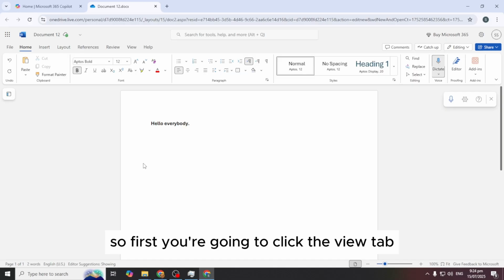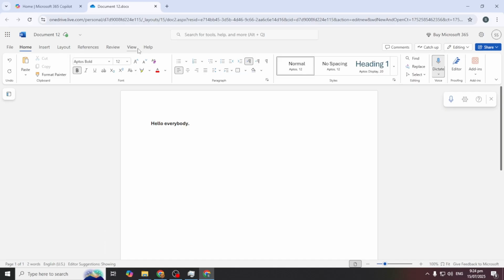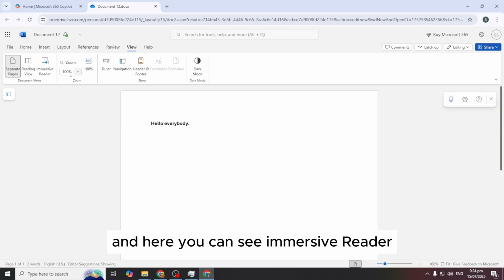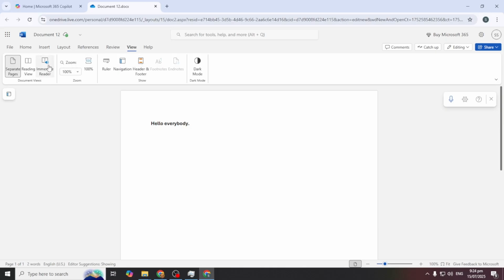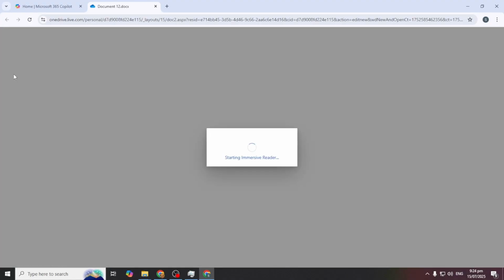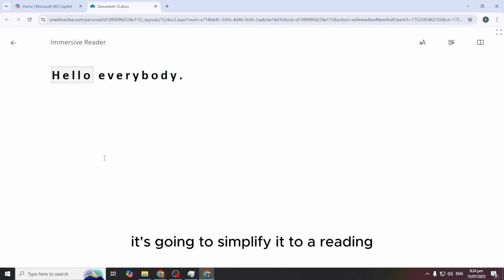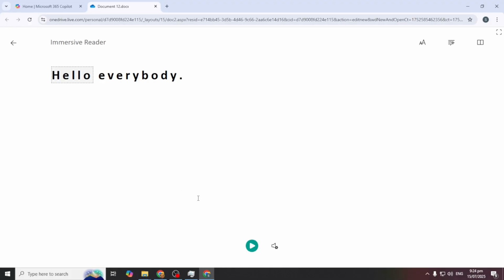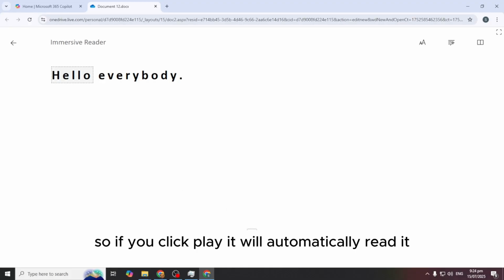So first, you're going to click the View tab. And here you can see Immersive Reader. So when you click this, it's going to change the screen. It's going to simplify it to a reading. So if you click play, it will automatically read it.